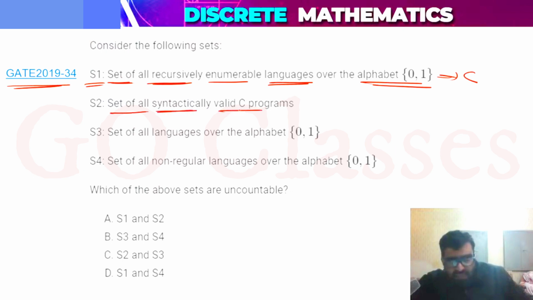Next. Set of all syntactically valid C programs. Actually, what is basically the set of all syntactically valid C programs? You can think of it as a subset of sigma, you can say, Turing machines. Because every program corresponds to a Turing machine. For every program, whatever program you have, whether it halts or not, does not matter. Every program corresponds to a Turing machine. Hence you can say that the set of syntactically valid, invalid does not matter, the set of all syntactically valid C programs is countable. Okay. Set of all languages over the alphabet.